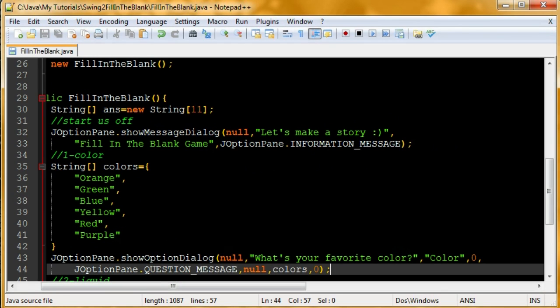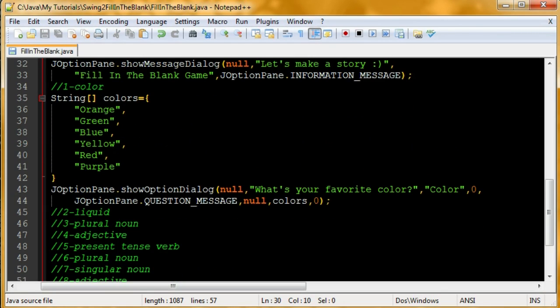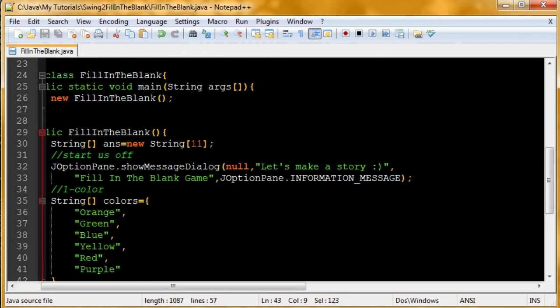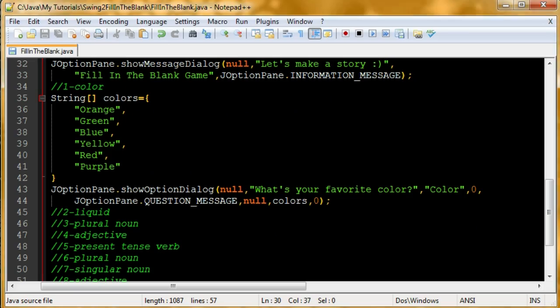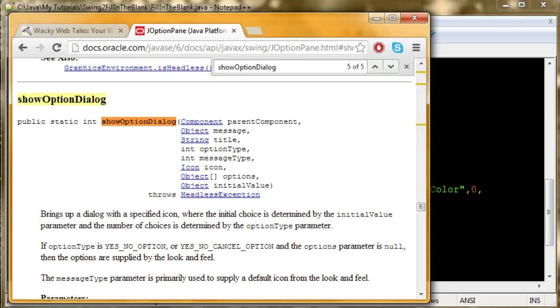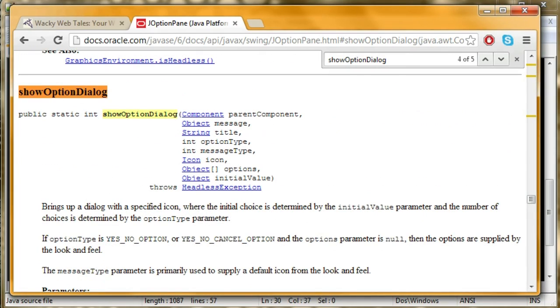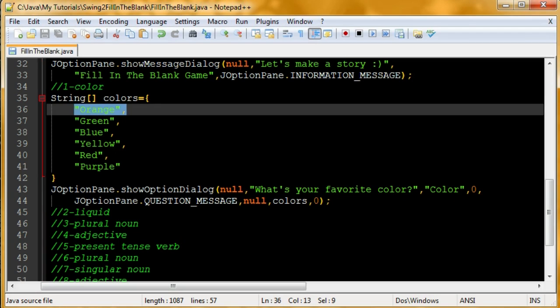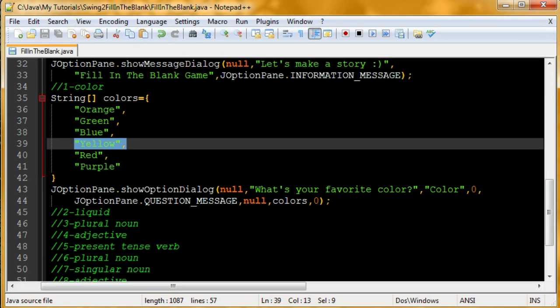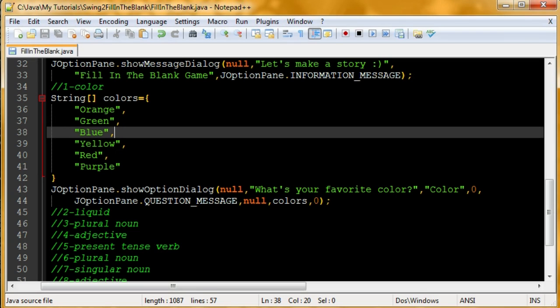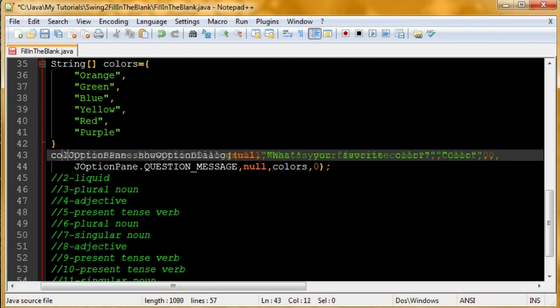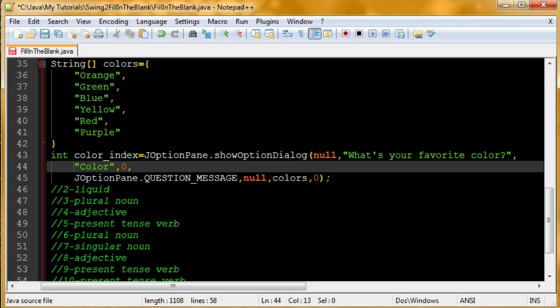Now, of course, we have this array up here, and we want whatever our answer is to be recorded to the array. So how are we going to do that? As you can see in the API, this method returns an integer, which is which one of these, 0, 1, 2, or 3. That's a slight problem because we want to say orange, green, yellow, blue, or whatever color. So I'm going to say color index. That'll be an integer, and I'm going to set that equal to our thing here. And then I'm going to press enter here to keep things more organized.